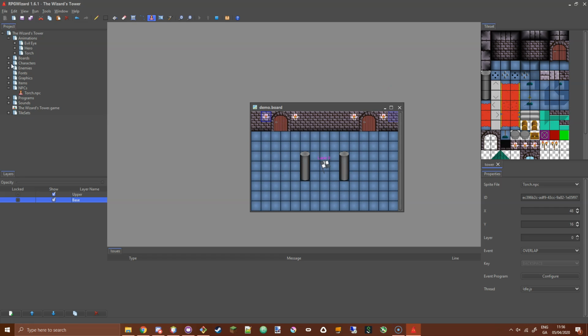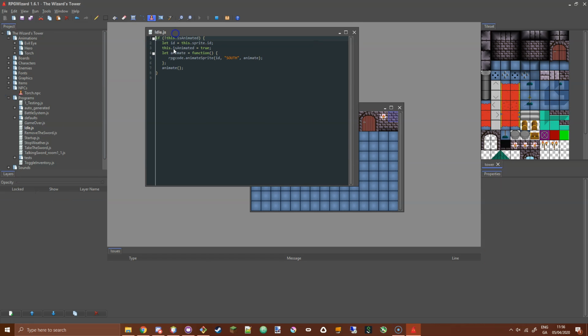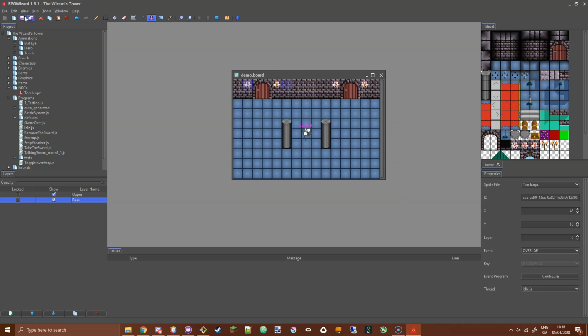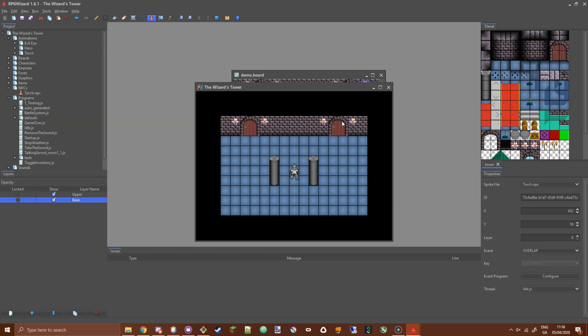So in the Wizard's Tower project, there is a program called idle.js. I'm not going to get into it right now, but all you need to know is that it animates the NPC that is the board sprite that it is attached to. It will animate its south-facing animation. So if I set the thread here to the idle thread, you'll see that those torches will now become animated. I think now they're all animated, they're all kind of moving in sequence.